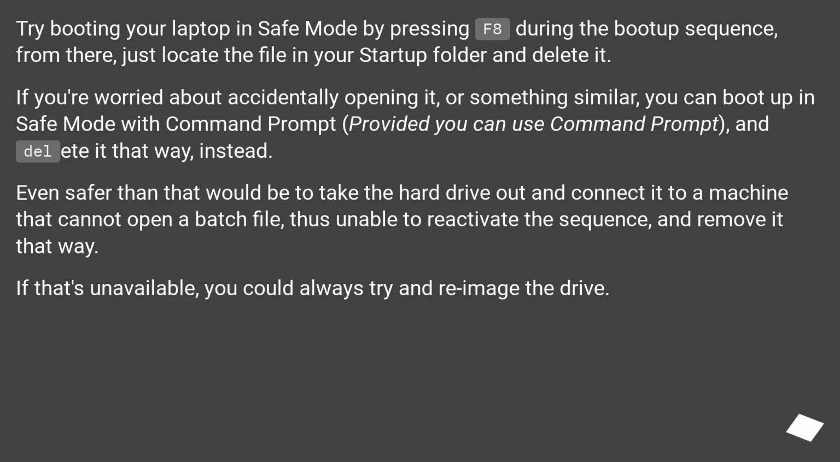Try booting your laptop in safe mode by pressing F8 during the boot up sequence. From there, just locate the file in your startup folder and delete it. If you're worried about accidentally opening it, or something similar, you can boot up in safe mode with command prompt, provided you can use command prompt, and delete it that way, instead.